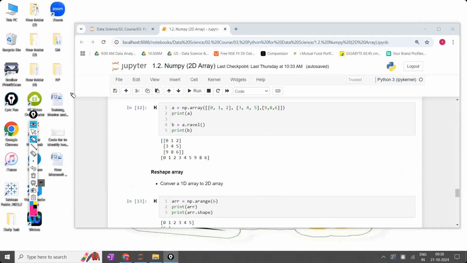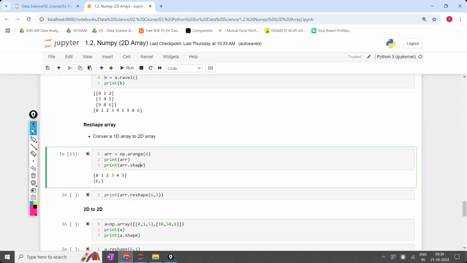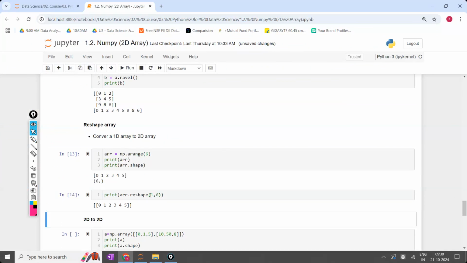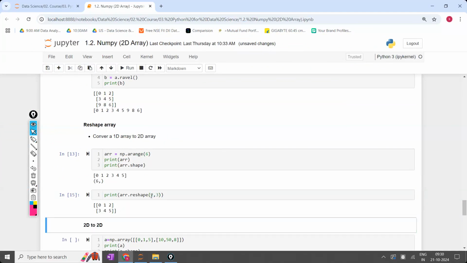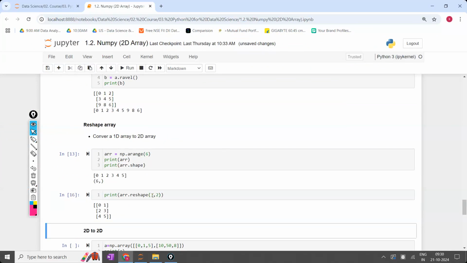See, the same thing whatever I have explained just now, let's see the practical part using Python. Now here 0, 1, 2, 3, 4, 5. I am trying to reshape. The first one is 1 comma 6, one row with 6 columns. The second one is 2 comma 3, which means 2 rows with 3 columns. 3 comma 2 means 3 rows with 2 columns, followed by 6 comma 1, where 6 rows with 1 column.